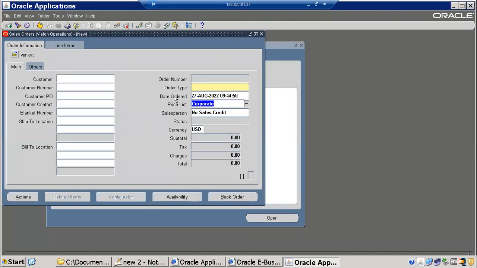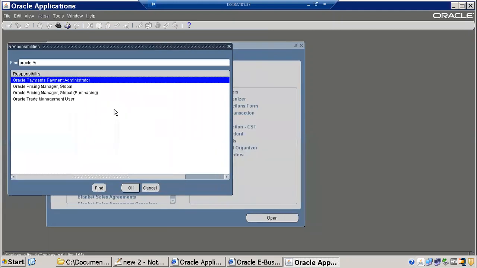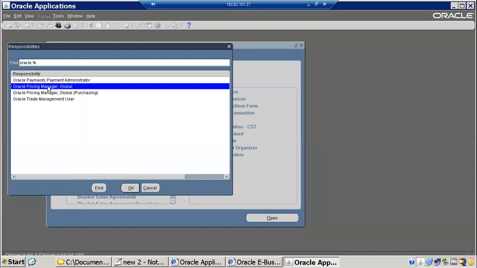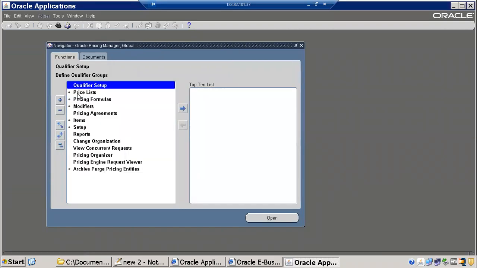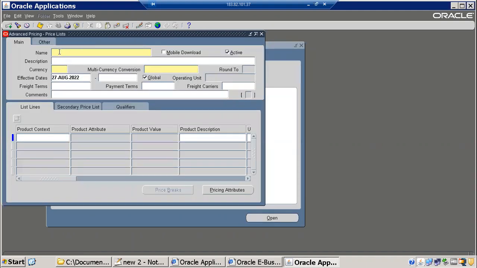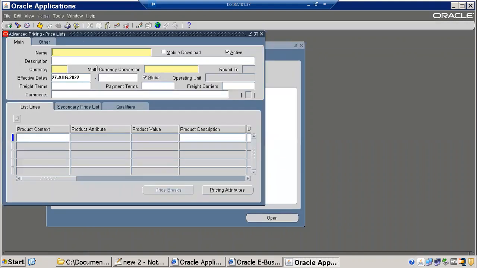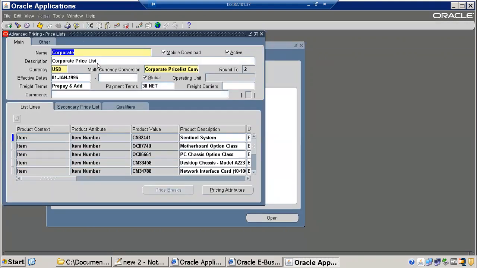So if you want to load the price list, then there is an API. Usually, if you want to create a price list, you can go with the Oracle Pricing Manager Global. You are aware of this from O2C, correct? Price list and then price list setup. In this, usually we have to enter price list one and then currency, USD. These are all manual entry. So unlike manual entry, programmatically we are loading the data through API. Yeah, this is the price list. Already created price lists are there if you want to find out.